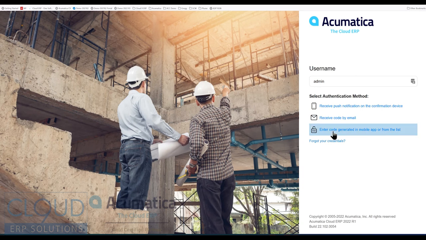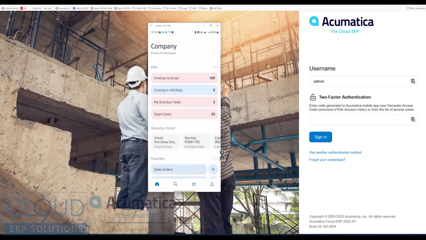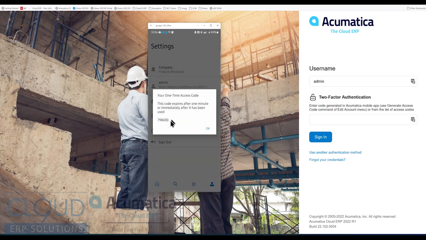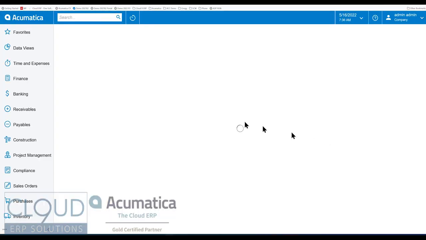We can enter a code generated in the mobile app. So we click on that option and we bring our mobile app back up. If we go into the profile and click on generate access code, we can use this code, 798430, and sign in with it.